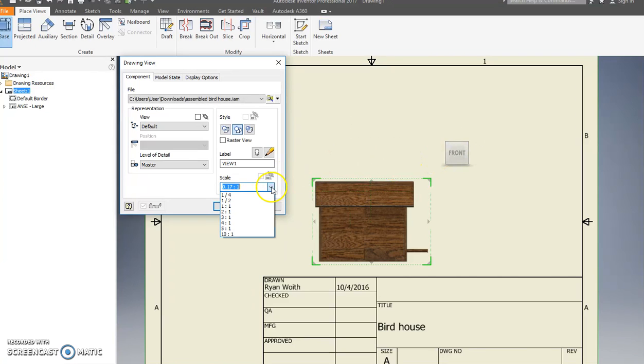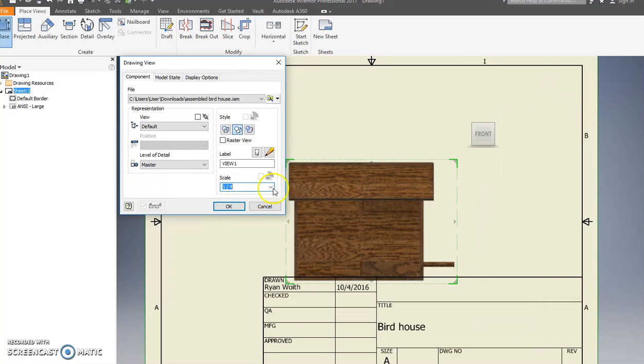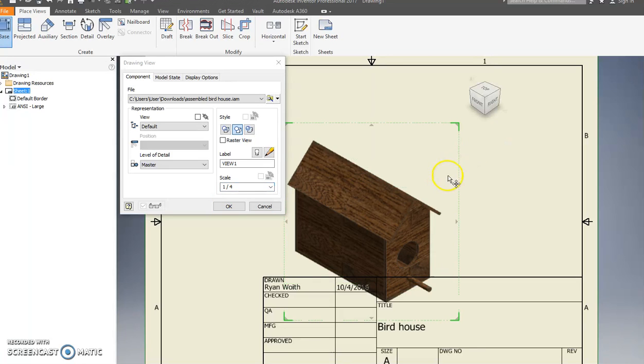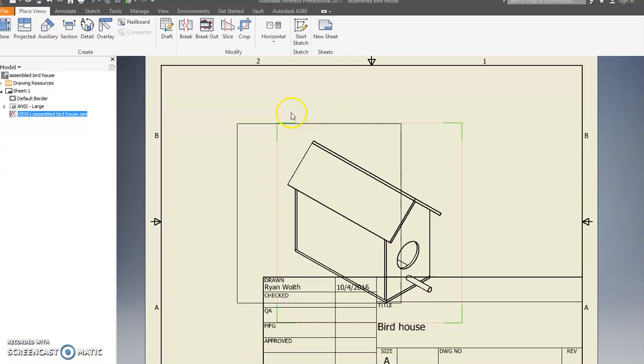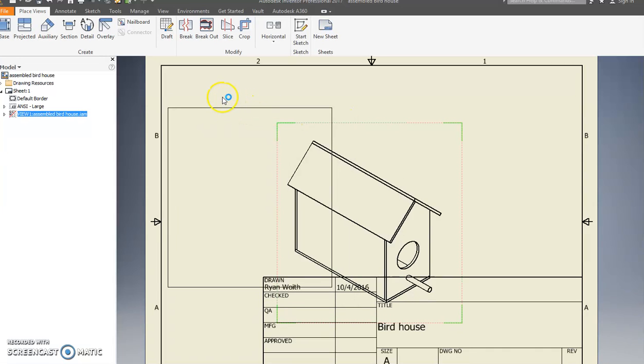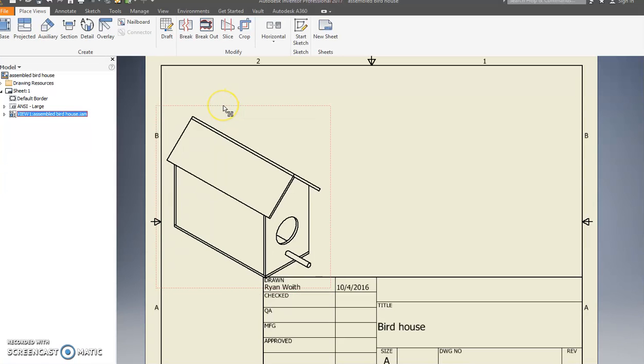Okay. Scale, that's too big. Let's go 1 to 4. I like that. Okay. Find an orientation, which means find a view that works well. I want to see the front of it. And press OK. And the birdhouse will pop on your screen like so. Yes, you'll lose all the little wood or whatever else, but that's fine. Okay, so I'm going to dump this thing right about here.